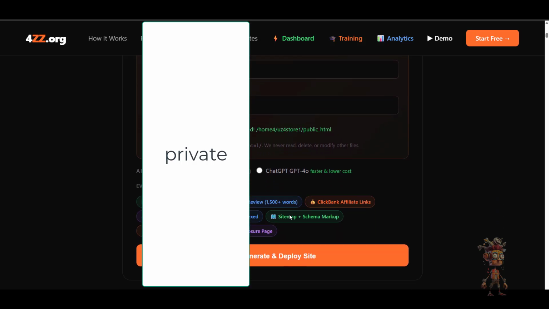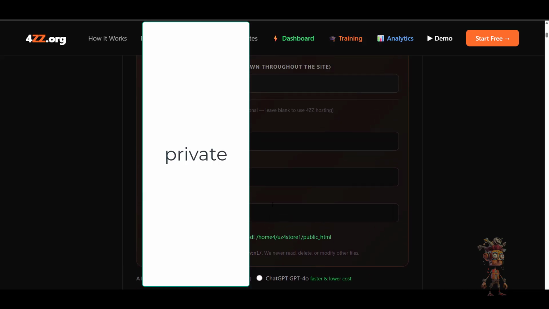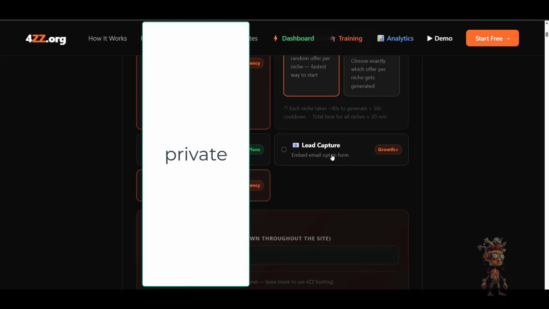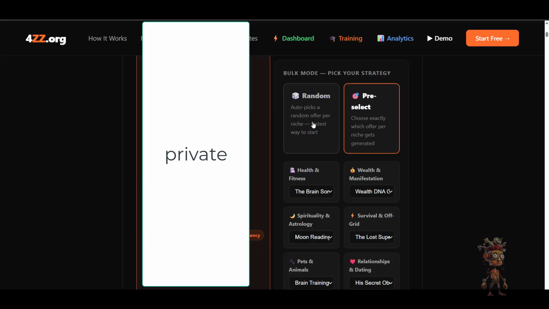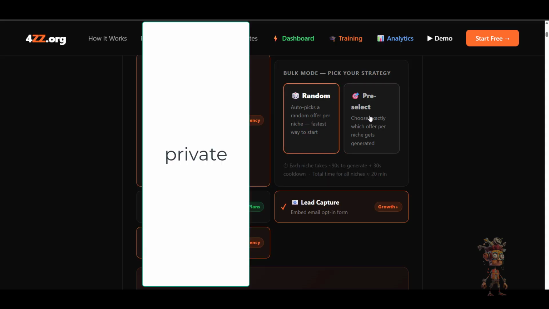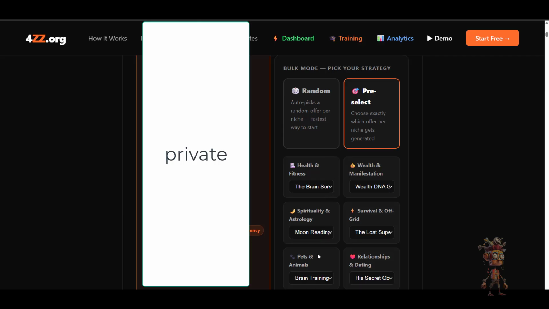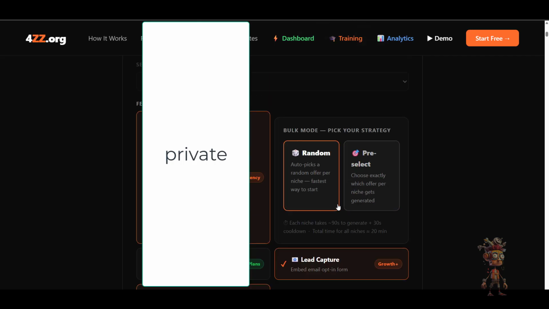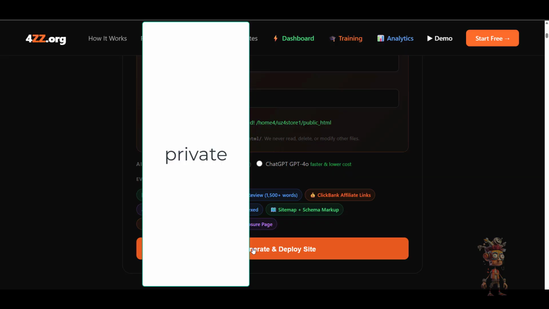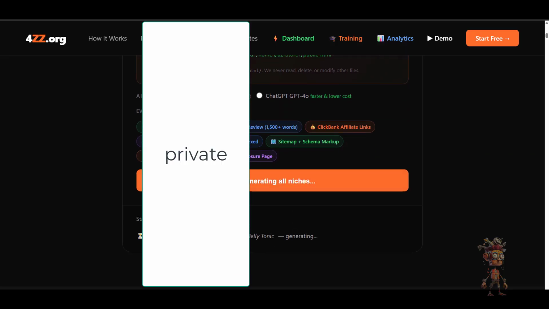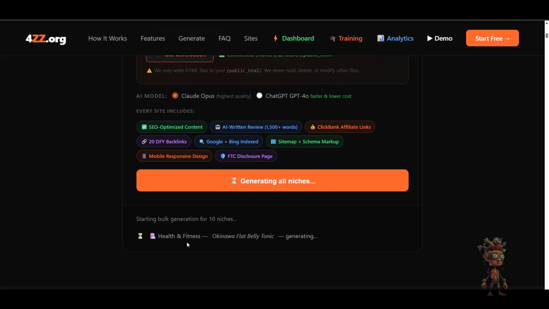That's good. So from there, you're basically picking if you want your lead capture page on there or not. I'll add the lead capture pages and select whether you want random or pre-selected. And you come here, pre-select the ones that you want, or random. I'll leave it on random for now, and I'll go ahead and build out 10 websites. So it starts with the first website right there, and it's going to go through all 10 of them, each niche, and it's going to build them out. We'll take a look and see what it looks like when it's done.